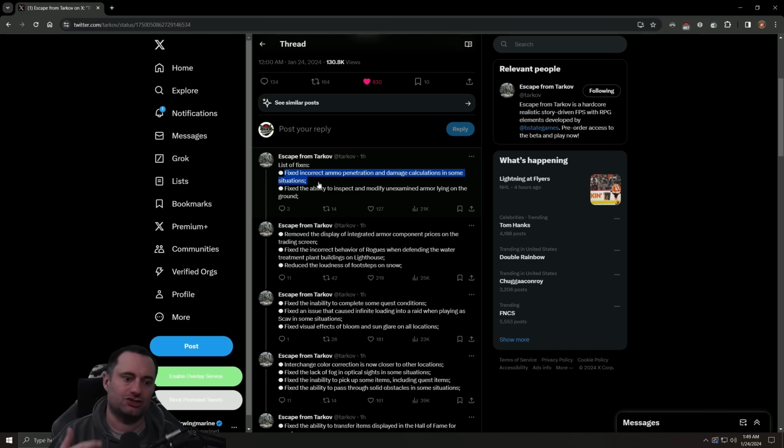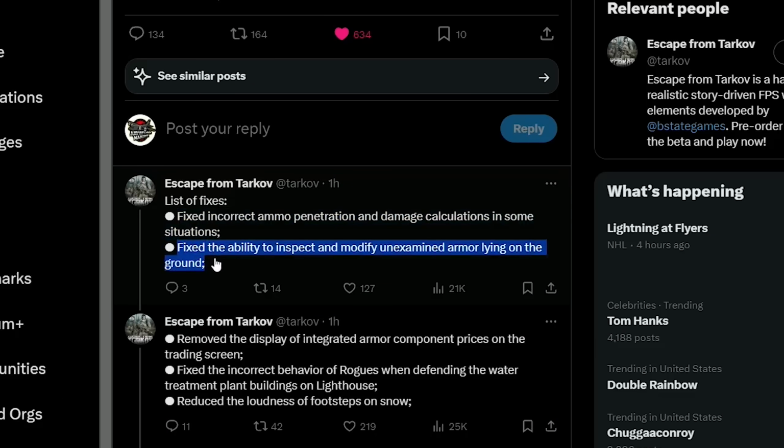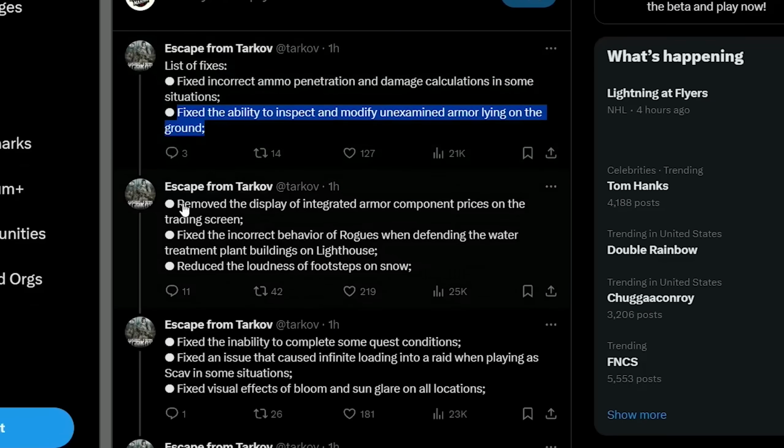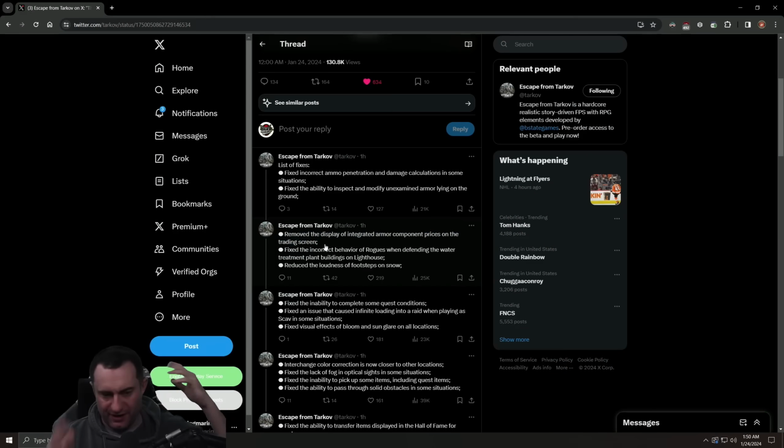So hopefully this addresses the majority of the issues we saw in testing. Obviously, we're going to hit it real hard again. We'll check things, make sure things are operating properly, and see if we can break it again, get more info to BSG to get more fixes and get things operating properly. They also changed the ability to inspect and modify unexamined armor laying on the ground, and removed the display of integrated armor component pieces prices on the trading screen. So these are just various UI changes with how the whole system works.